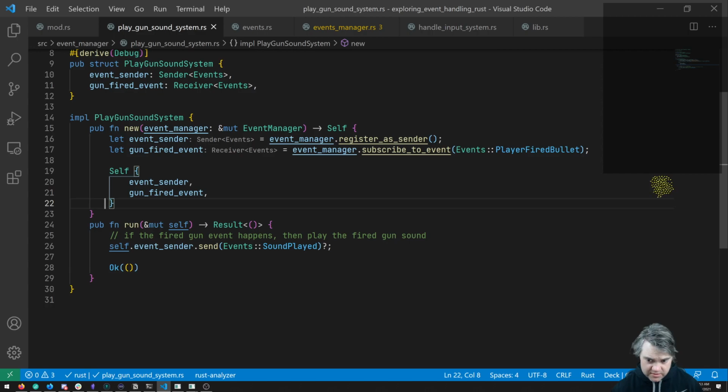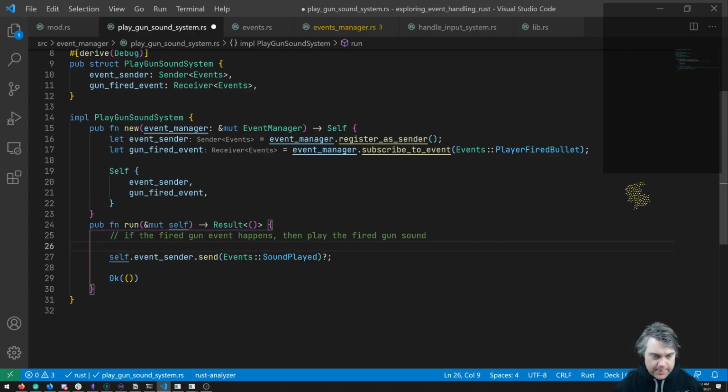Then in run, we're now going to check this. So how would we want to do this? Let's just put it all on here in the real code. Like when we eventually do this, we probably want to abstract this away somehow. So we're going to do let, and fired.